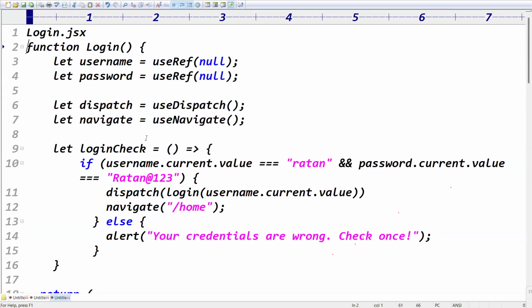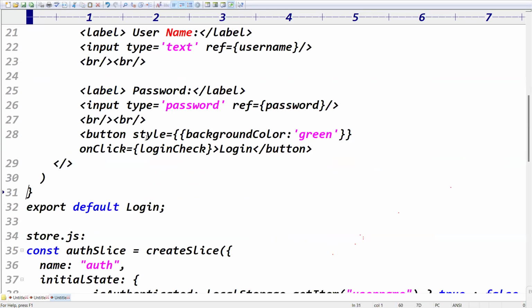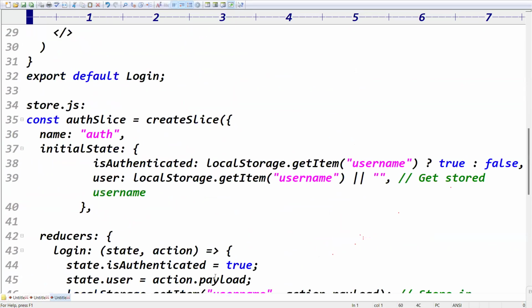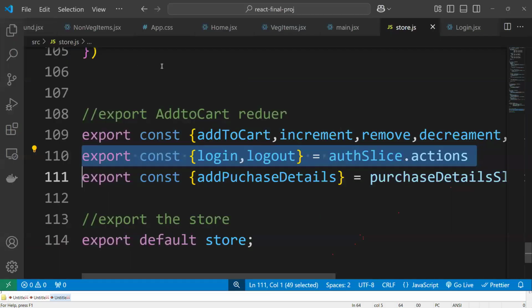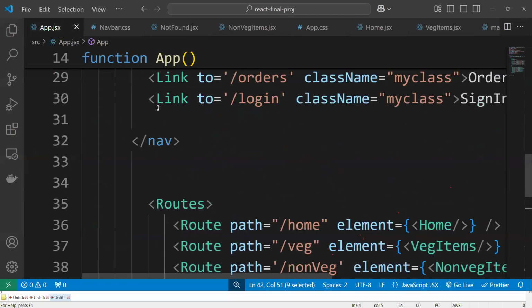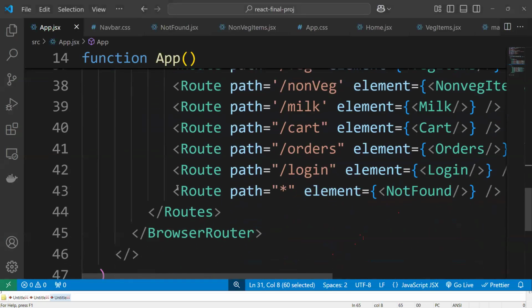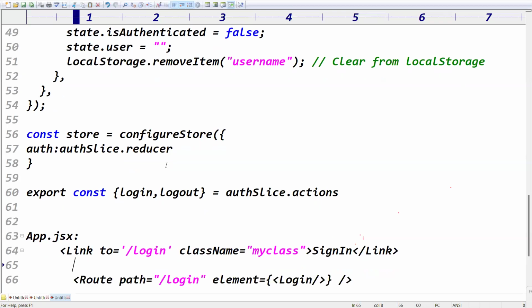This is login.jsx and this is store.js. And I hope you know that one link you can create in app.jsx. In app.jsx, you created a link, right? The sign in link. This is a link we need to create. For that link, you please add one route, the login route.